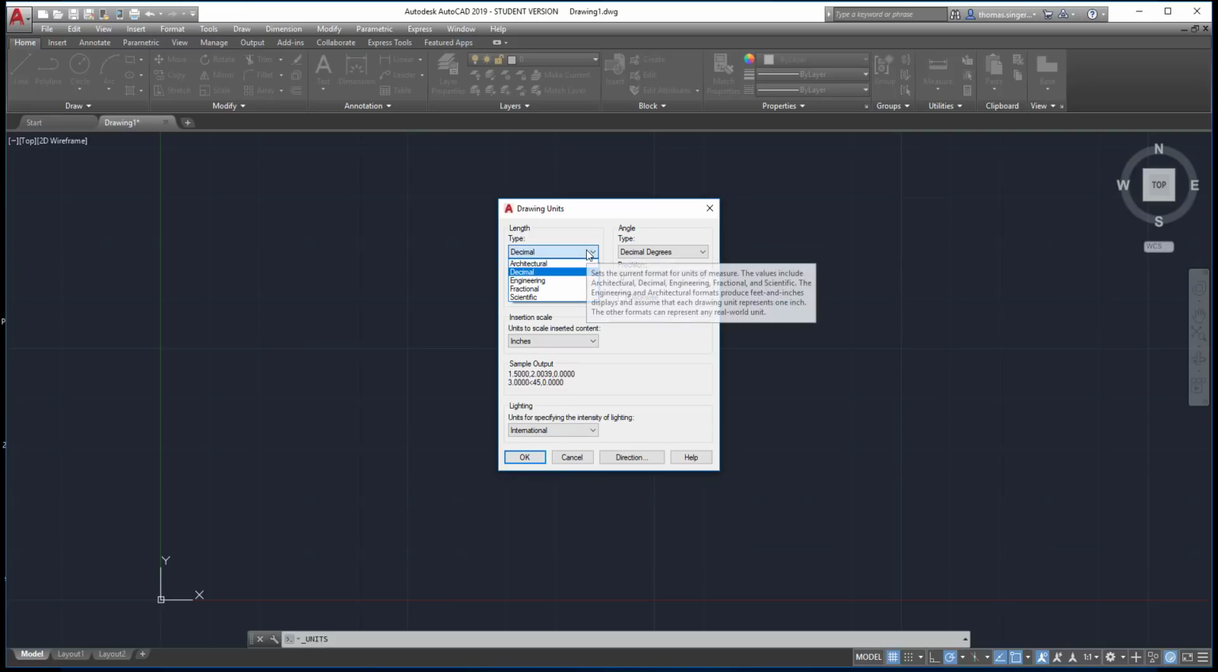So first, the unit selections. We have architectural, decimal, engineering, fractional, and scientific. So which one is missing? Yeah, metric. There's no metric units. Well, metric is actually decimal. You can use decimal units for decimal inches, or you can use decimal units for millimeters or centimeters. You just tell it what it actually is as we get started.